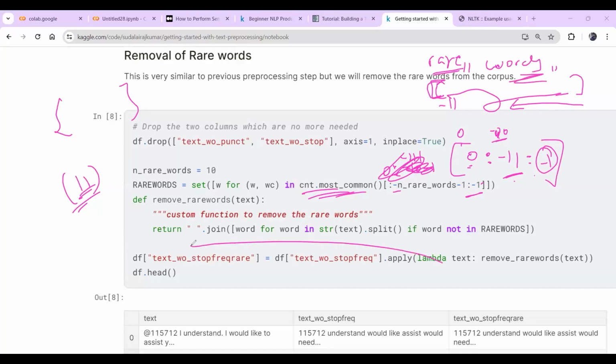Over here, this is the same function which we have seen from the stop word as well. This will just help you in creating the string, and you can just give the string. This string, what you see over here, doesn't have the rare words.